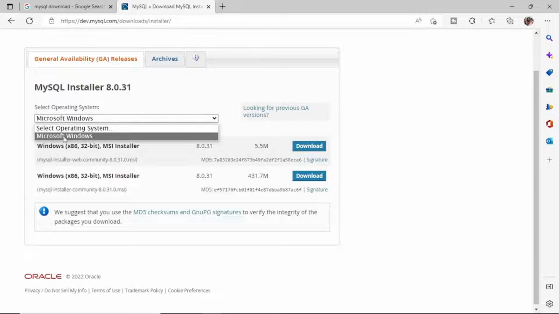Here, Microsoft Windows is available, the only operating system. And here there are two types of installers. One is an MSI web installer, another is the one which you can download, basically a desktop version. If it is a web installer, it will connect to the internet, and from there it will download and install simultaneously. But in my case, I will just download this one, which is 431 MB. It will take that much space on my system.